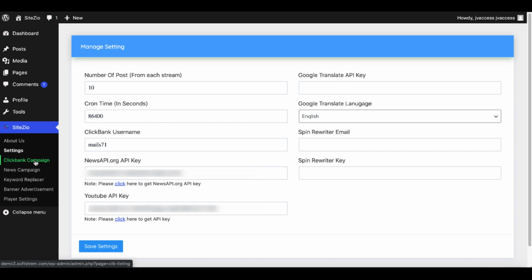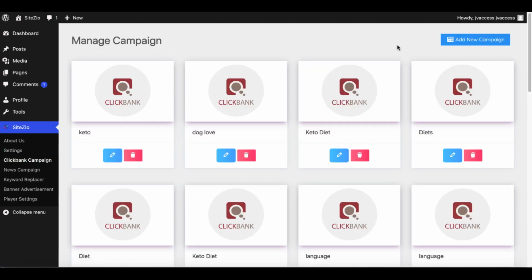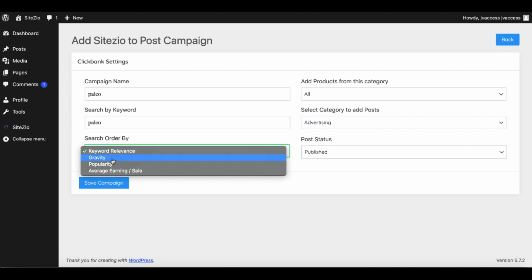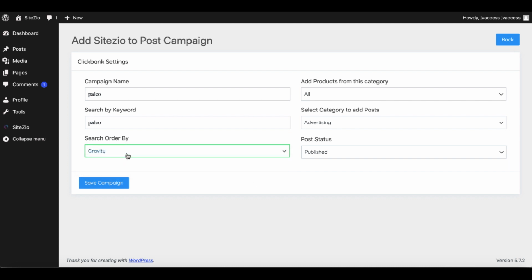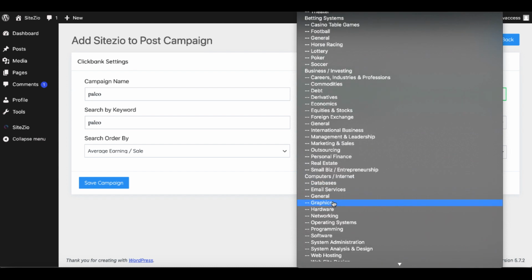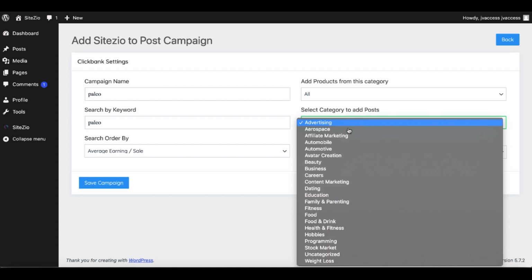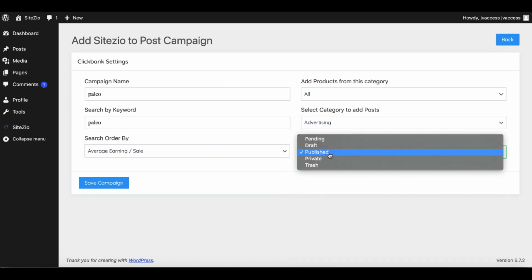The next thing we have here is Clickbank Campaign. Here you can create a Clickbank campaign by simply clicking Add New Campaign, creating a new campaign. For example, you could say paleo. You could search the word paleo. You can order Clickbank products by keyword relevance, gravity, popularity, average earnings per sale, and you could also select which category inside of Clickbank you want to add this listing, as well as select the category to add it to the post, and you can set the post status to pending, draft, private, or trash.